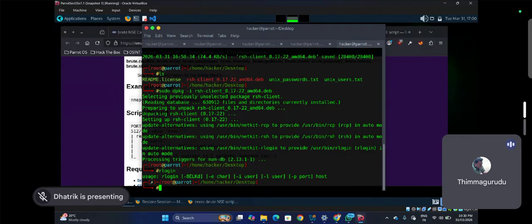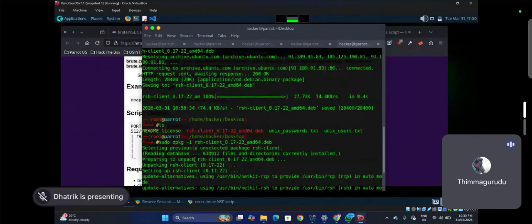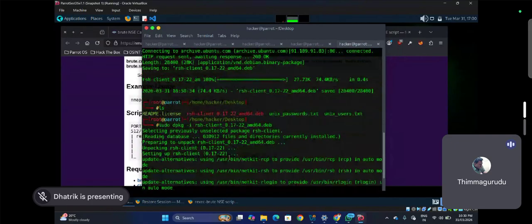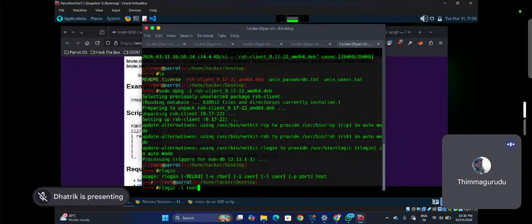Now type rlogin space -l space. What is the account? You found it in the rexec output. What are the accounts? Scroll up. Okay, you have a root username, password is root. Now type the username root and space IP address, your server IP address.